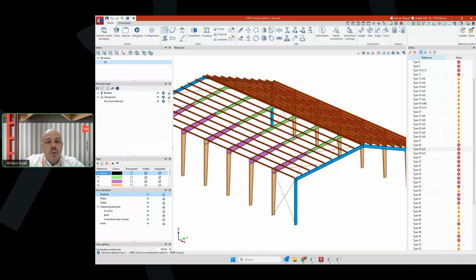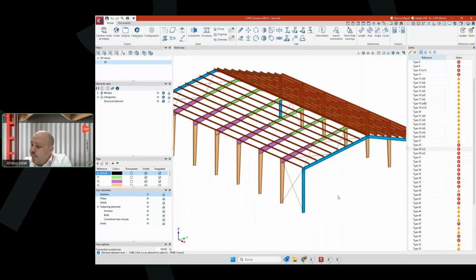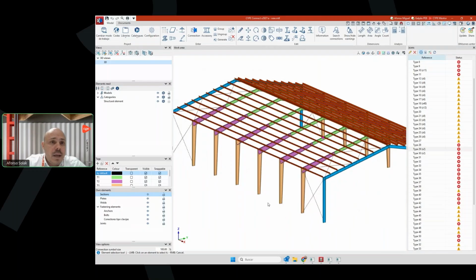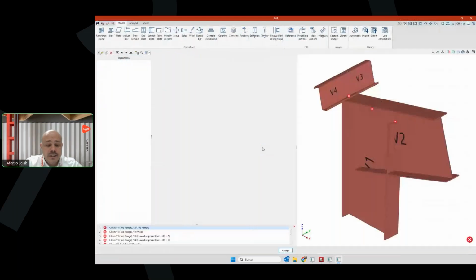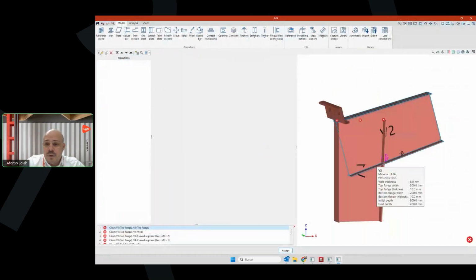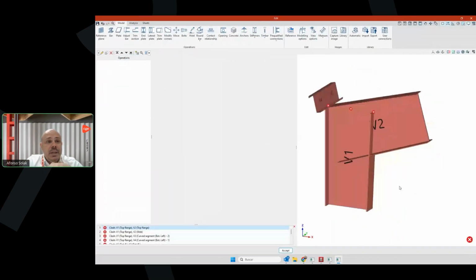Coming back here to our model, okay? Let's start looking for the new features related to design of connections. There are very, very important automations here in this process, okay? I will open one of my connections, for example, this one that I've created here. Actually, the connection is not here, it's just the node imported from Cype 3D, okay?